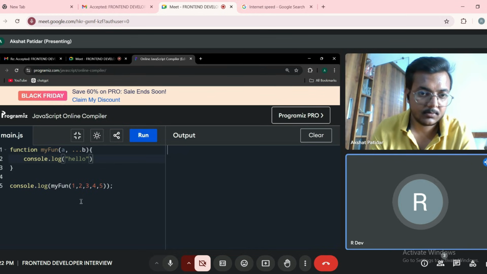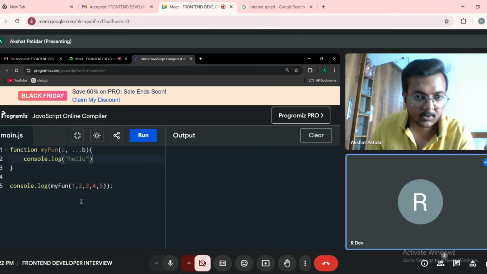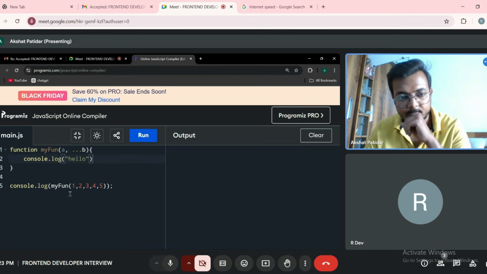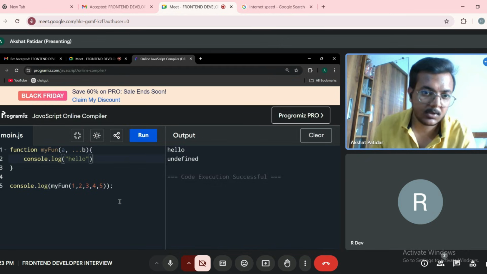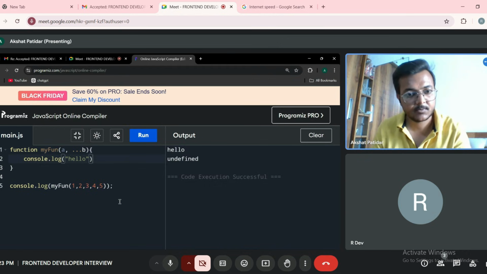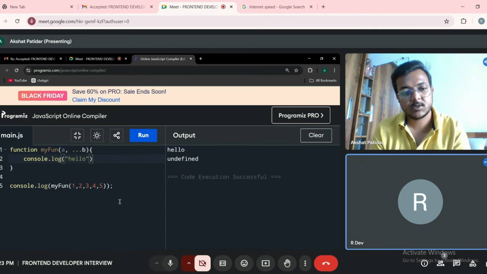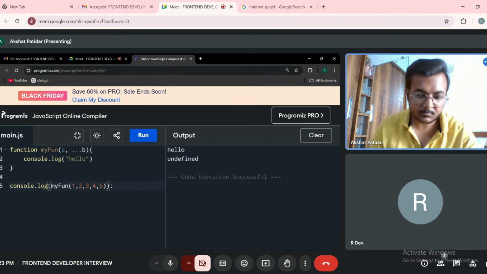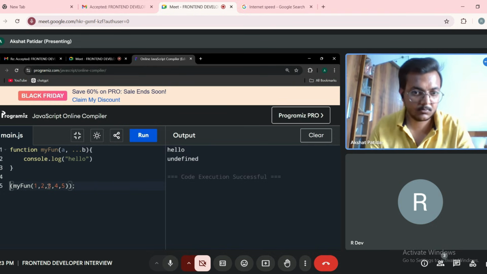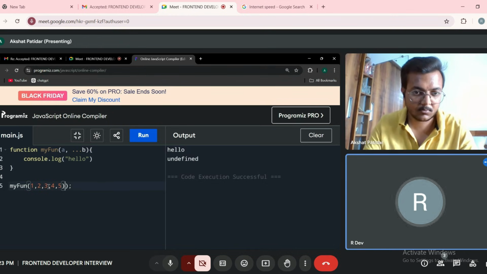Okay, so it will print hello. Run this. Hello and undefined, right? Yes, if you don't return anything. Okay, remove that console log from here. You have to remove this inside the function.